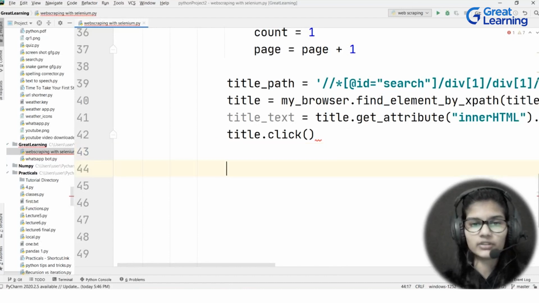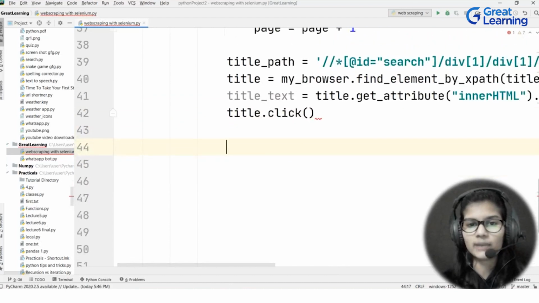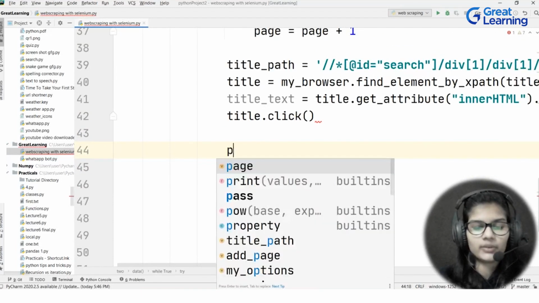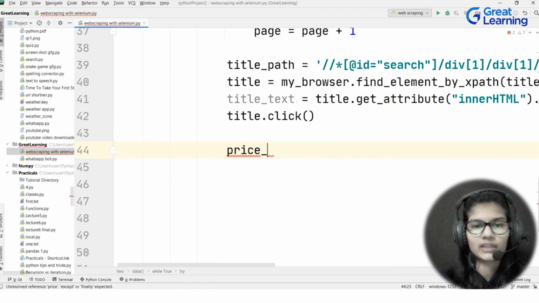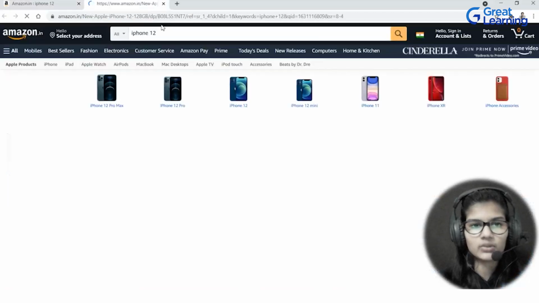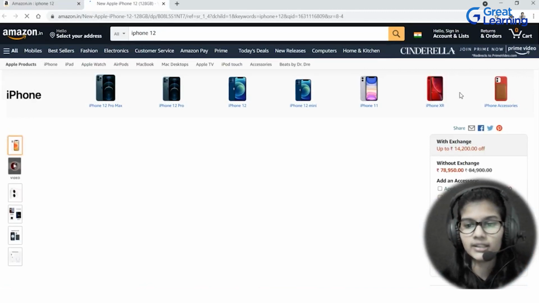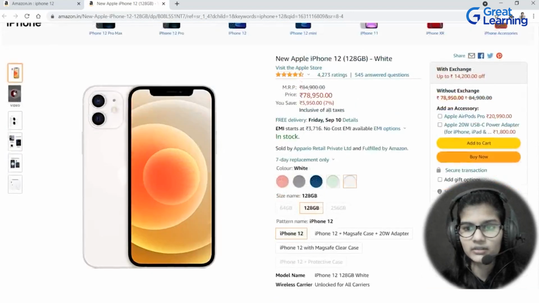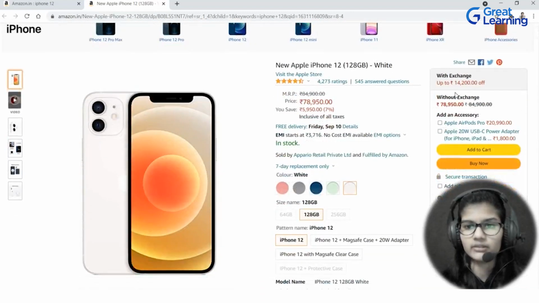As we have done for the title, the same procedure we would be applying for the price as well. So I'm writing here price underscore path, and that is equal to, putting the inverted commas. Now let's go and search for the price. So yeah, this was the one. Let's open that onto a new tab here. And yeah, now coming down at this place onto the other side here.